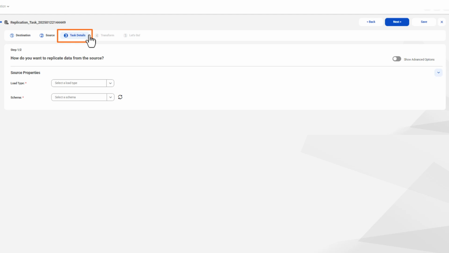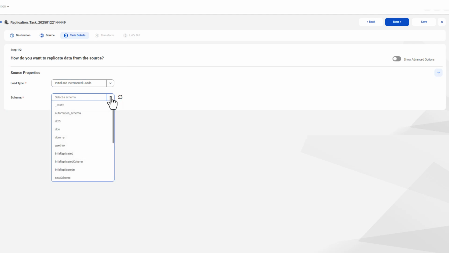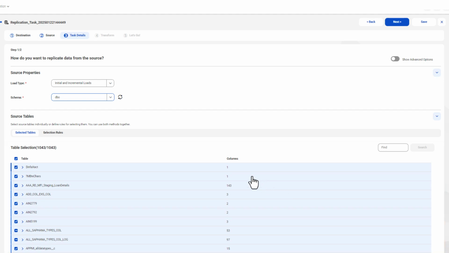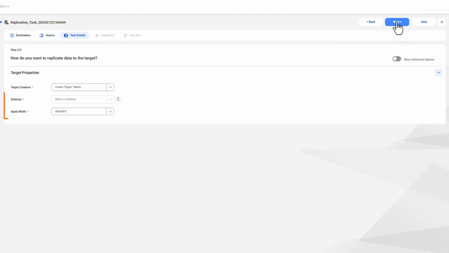Then set task details for the source. First, select the load type and source schema for the task. Only the tables in the schema are listed. If you don't want to replicate data for all tables in the schema, you can manually clear the tables you don't want to include, or you can create exclude rules. Great! Next, we'll configure task details for the target.